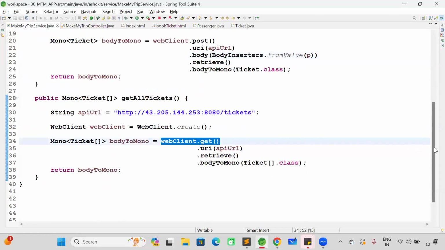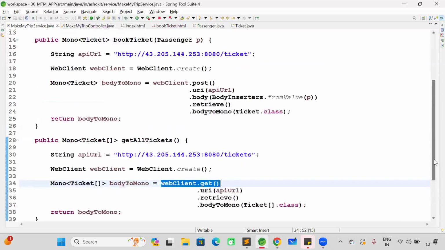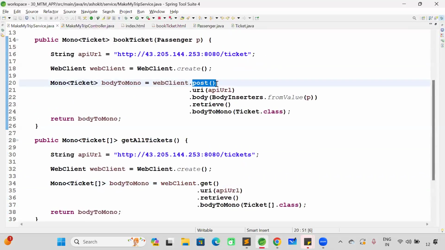Sir, can you send a request with the web client dot get method? This is web client dot get. No, sir, not getting, for sending the request, can you send a get request in that? I'm not getting your question. Not here, sir, in the upper one. Here, can you send?